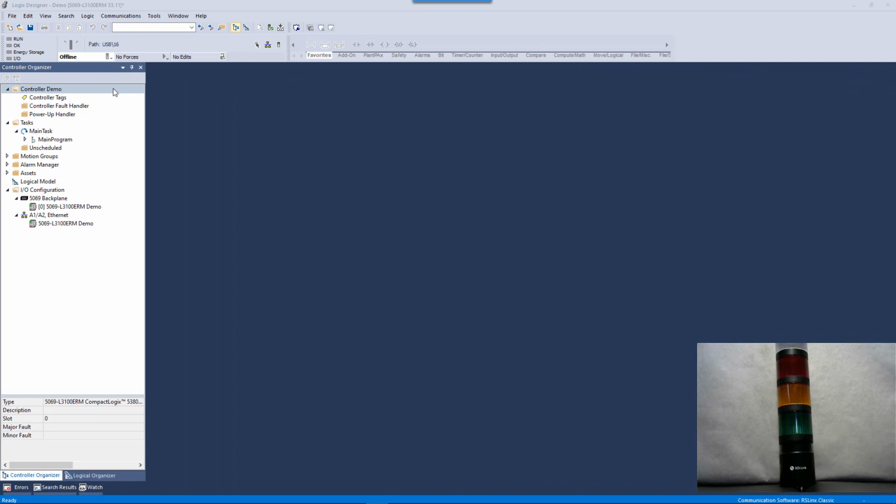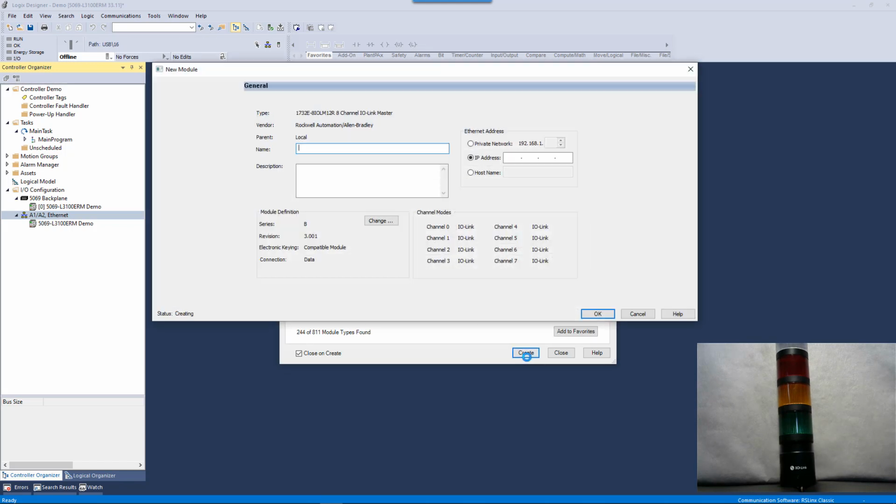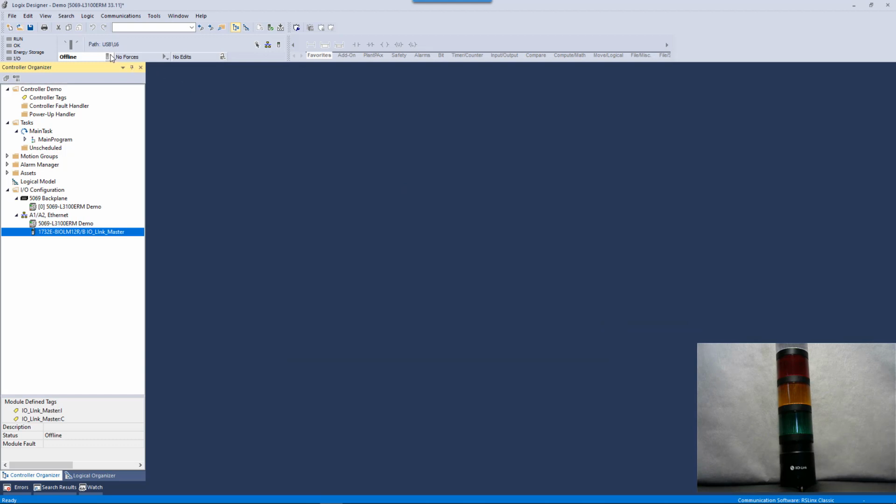Starting with a new project in Studio 5000 Logix Designer software, I will begin the 856T IO-Link module configuration. The first thing I am doing is adding an ArmorBlock IO-Link master to the Ethernet network. I need to give it a name and enter its IP address on the Ethernet network. Now I am going to download the file to the PLC.